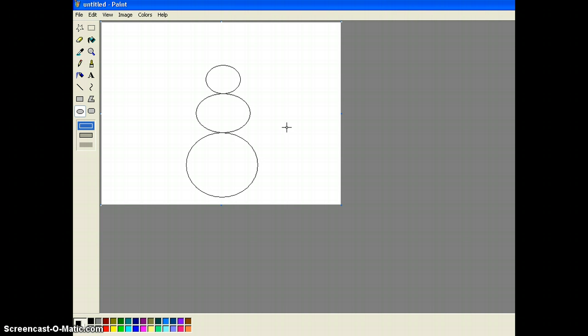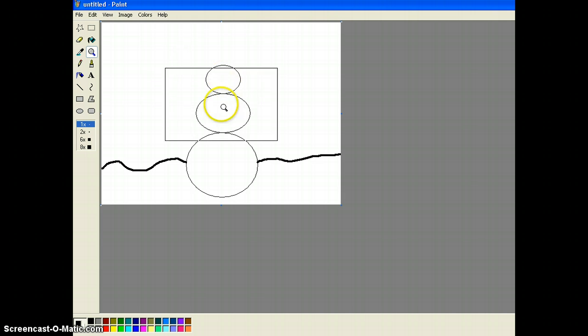After that, it's just a matter of adding your details. I might want to take a paintbrush and draw some ground, like so. Made a little mistake there. I could clean that up with an eraser if I wanted to. Clean that up with my eraser. And then the magnifying glass is a great tool to add your different details, your face, your buttons, your nose.